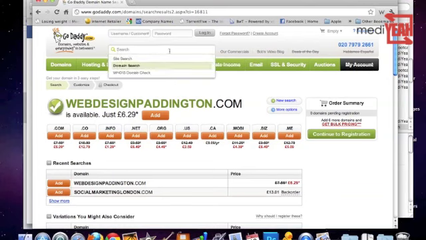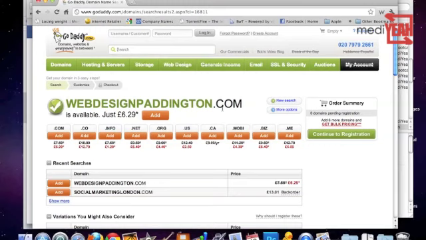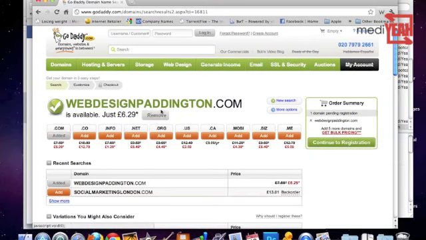If it wasn't available, then you just go to the top here and type in a search for an alternative name. Sometimes you will just have to play around with different words and different combinations of words to get the domain name you want. But basically, once you've got it, you hit the add button, which is there. You go to continue to registration.